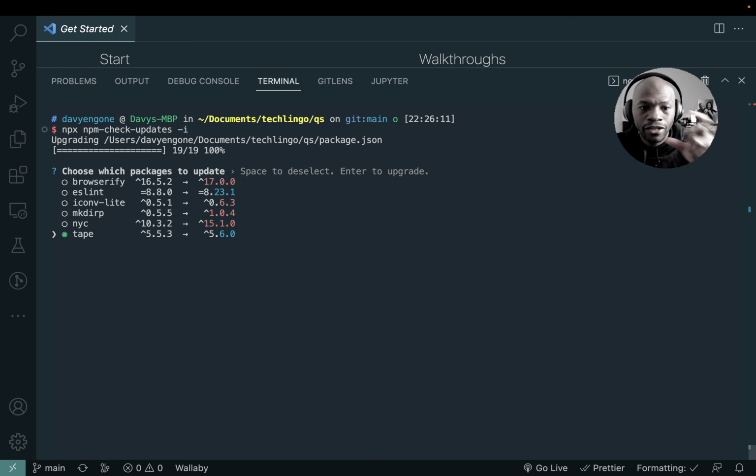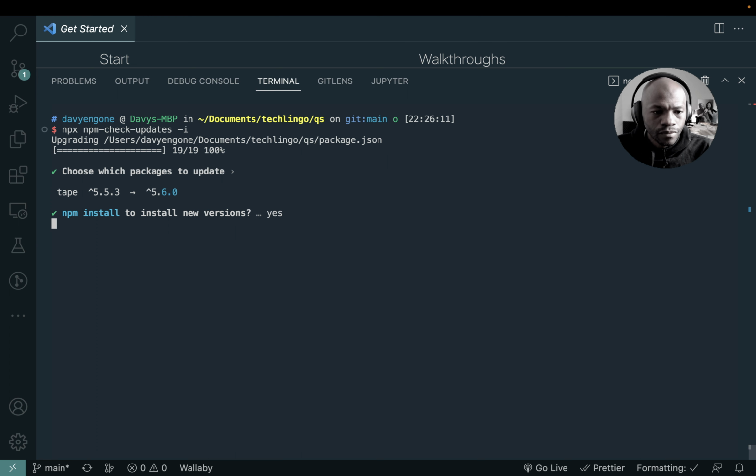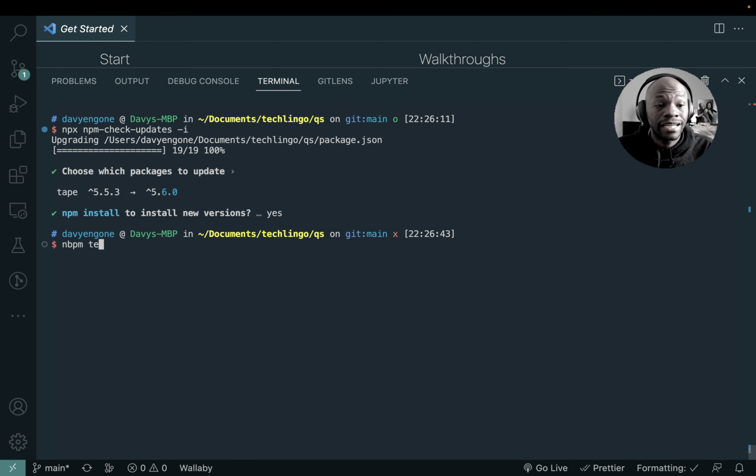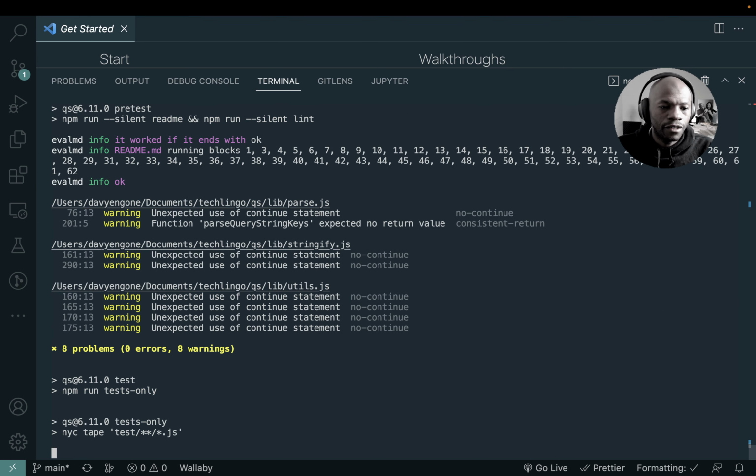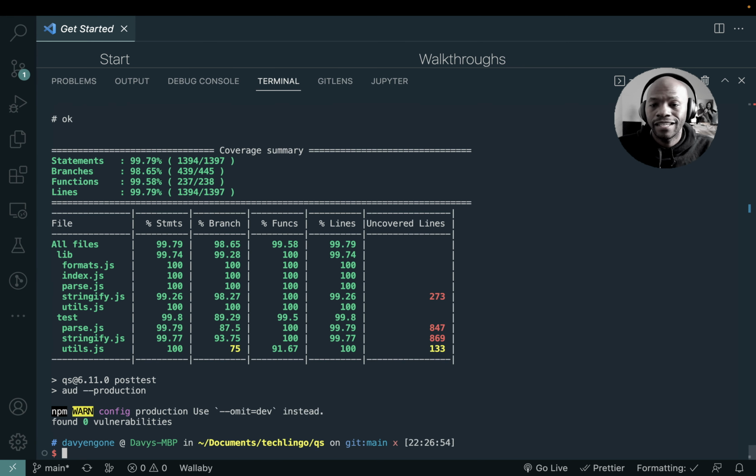If I enter that, it will go ahead and install tape, and right away I can run the test again, for example. Hopefully everything is still running really well. It runs that test, and boom, there you go. So that's kind of a long tip, but you get the point.